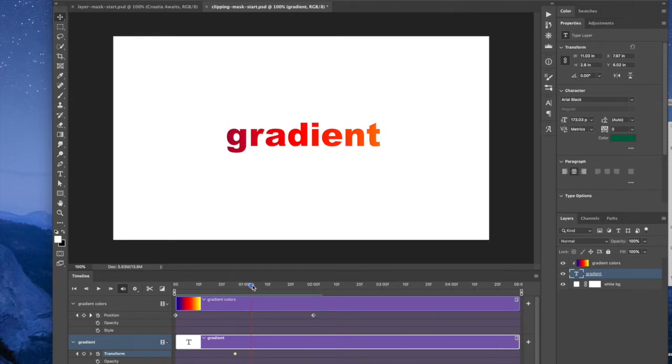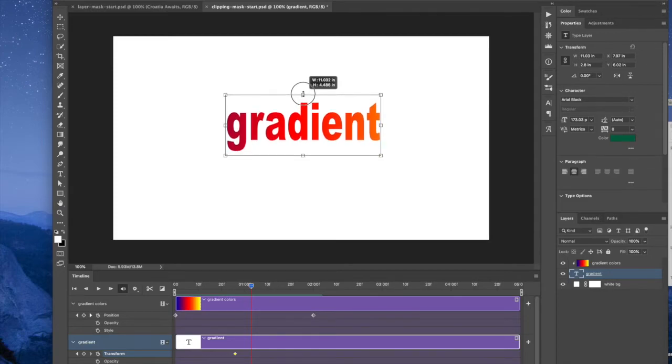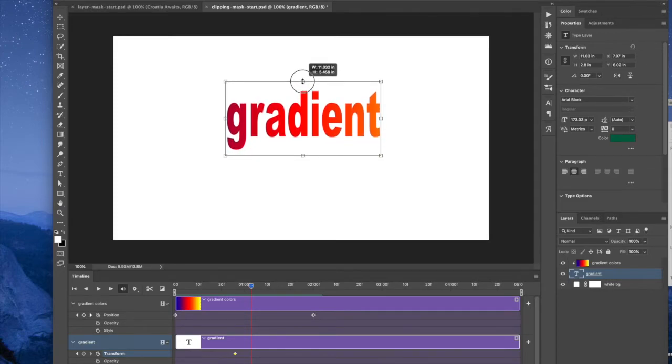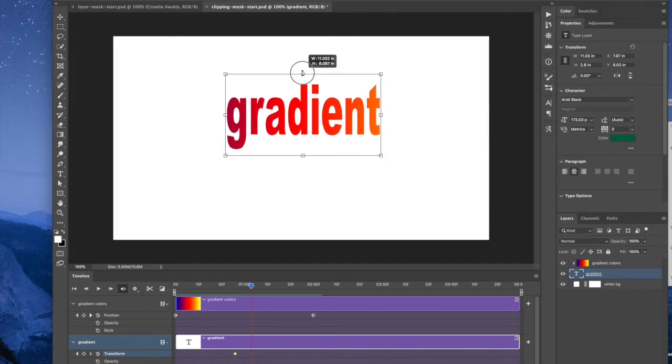And by move, I mean I'm going to move the timeline playback head, and I'm going to hit Command T or Control T, and I'm going to hold down Shift first. I'm just deciding which way I want to transform it first. I'm going to hold down Shift, and I'm just going to click and drag the top bar up.